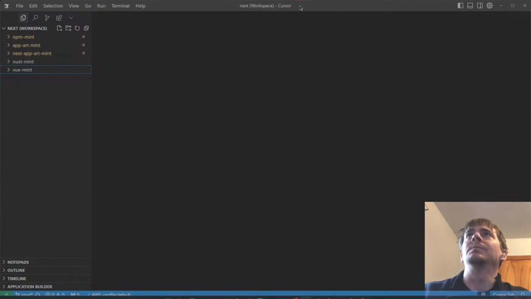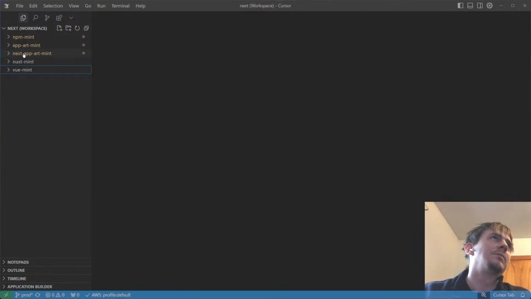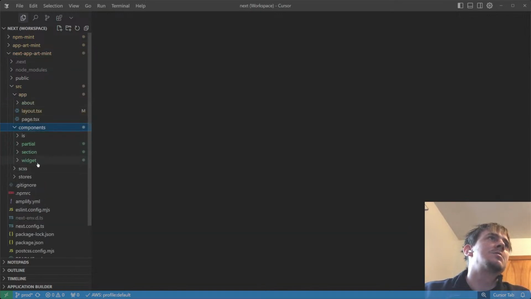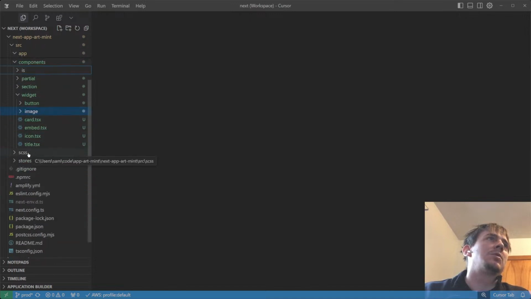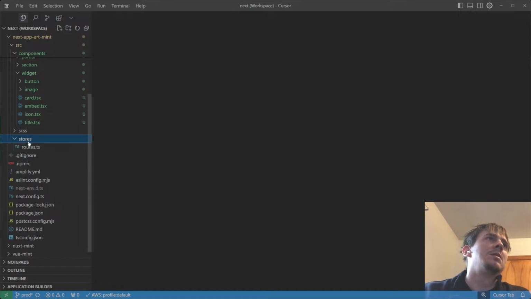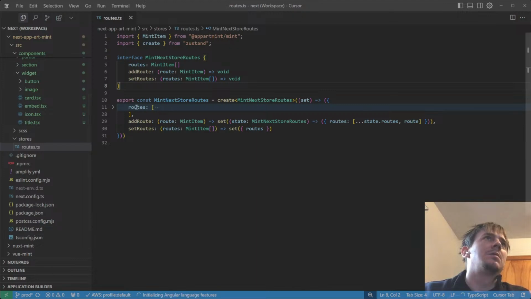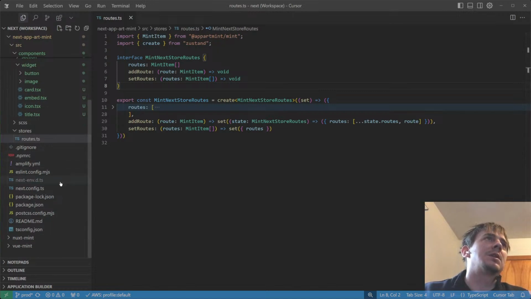All right, so take a look at the next components. We have button image, button content and index, image index, card embed, icon title. We have is linkable, we have styles, we have stores for the routes. I think I am going to keep the routes in their own store actually.